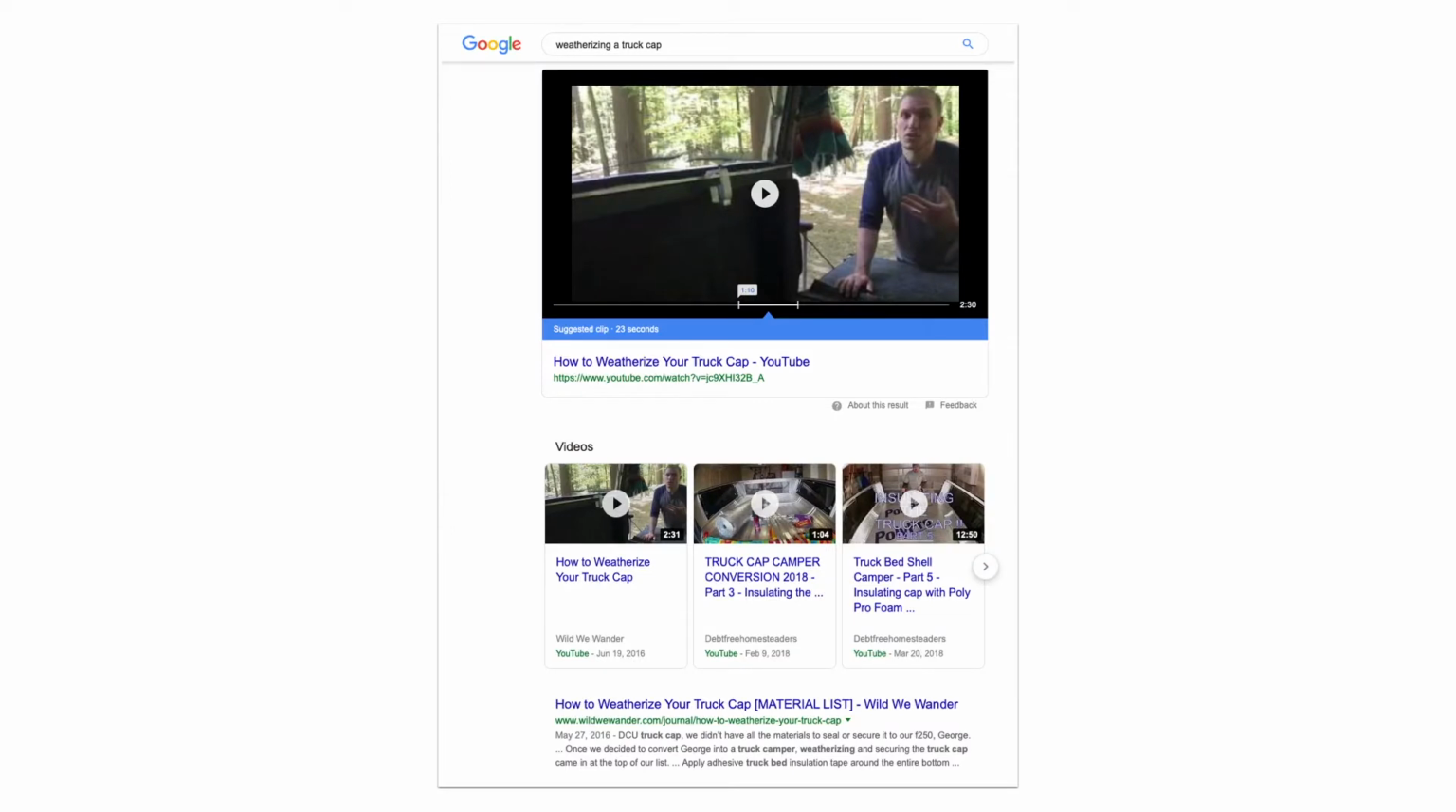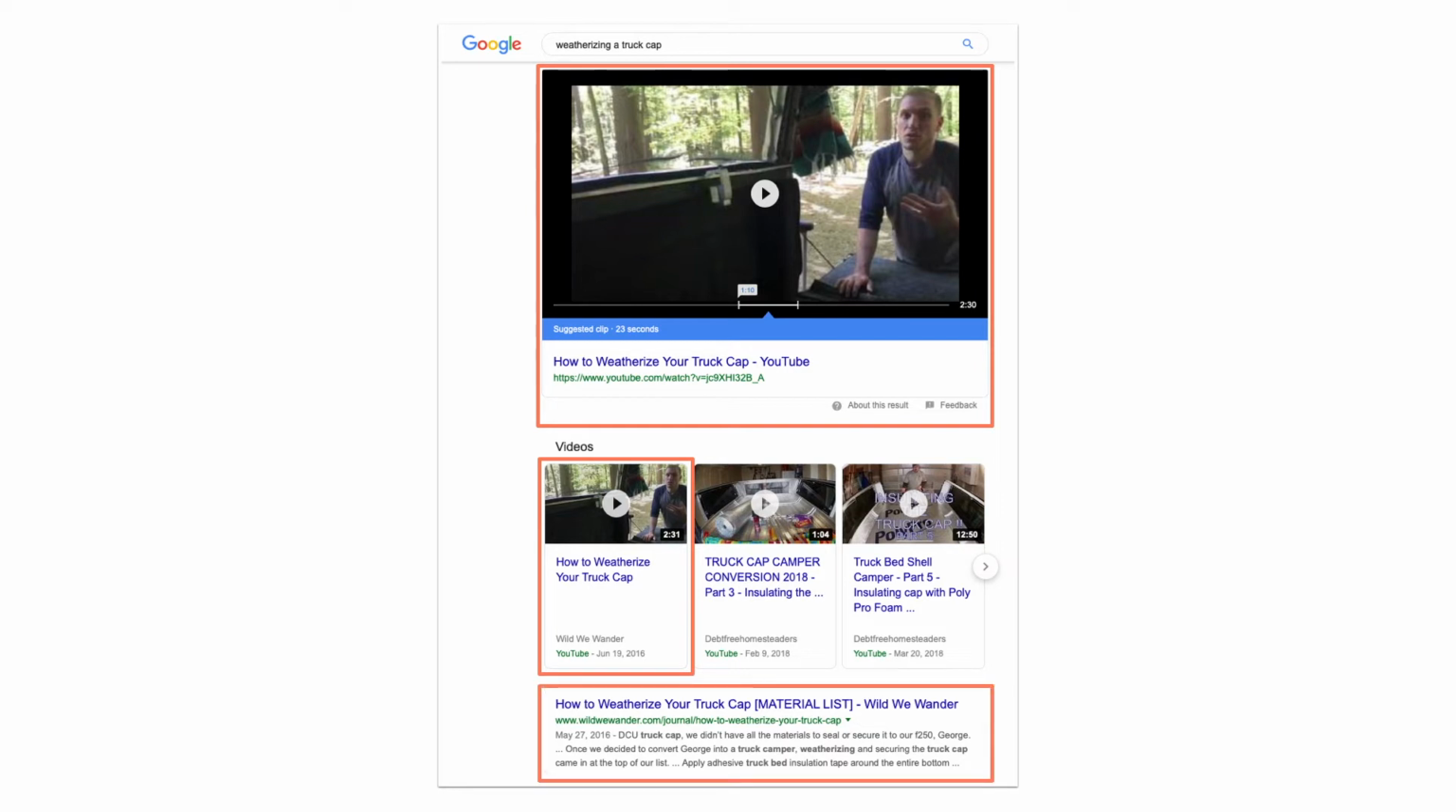Let's say, for example, someone is looking to weatherize their truck cap and they go to Google to perform research. This is what the search engine results page would look like. Notice how we claim 3 organic non-paid listings at the top of the page for this search query. The featured snippet, which is Google's way of answering your query without you having to click through to the page to learn more, the first listing within the video results section, and finally, the coveted #1 ranking on Google.